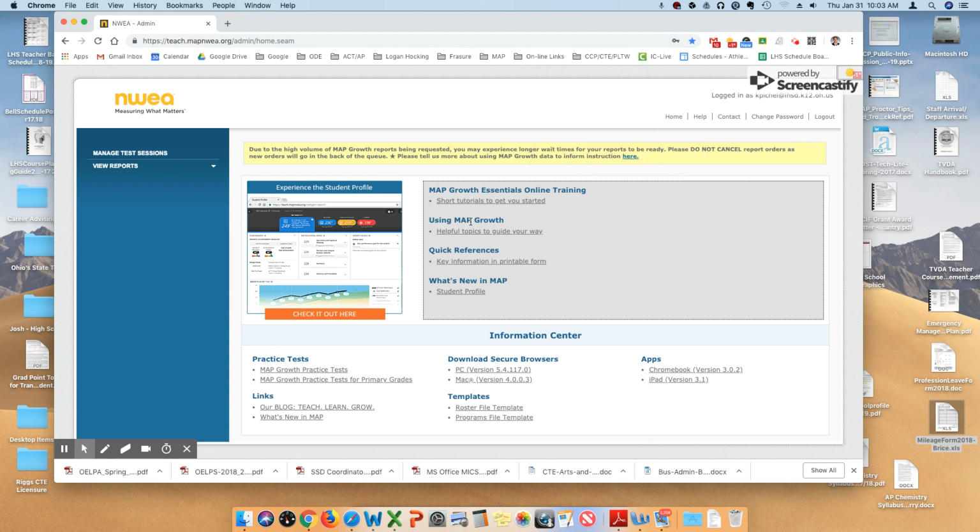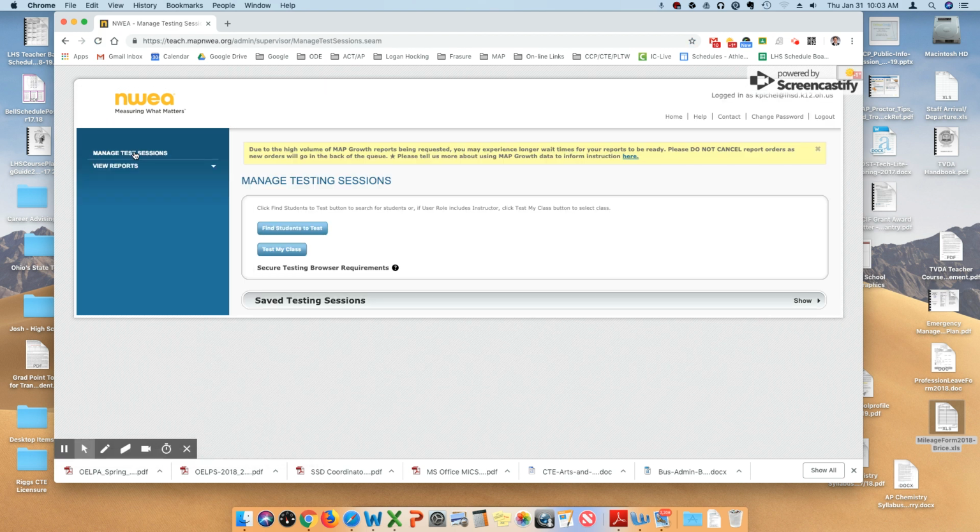Once you get here, you should have a page that looks something like this. In order to set up your test sessions, there's just a couple of things over here. We're going to go over to the left and click on Manage Test Sessions. Once you do that, your class rosters have already been preloaded. So in order to set up test sessions, we would likely want to do that by each individual class.